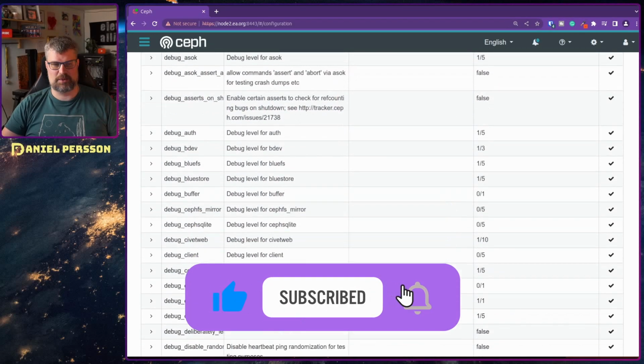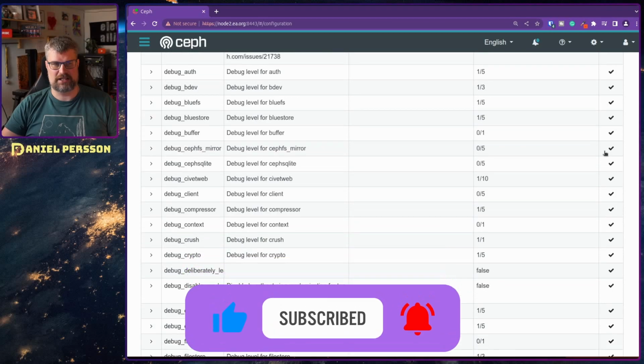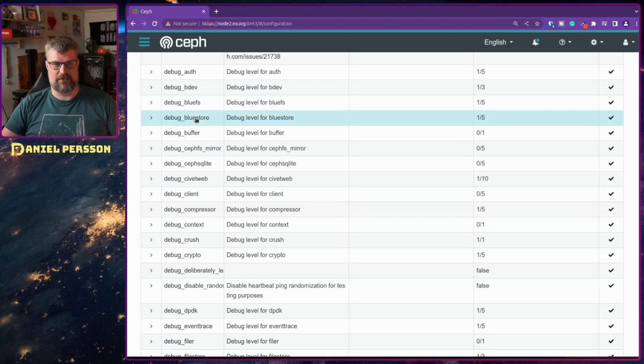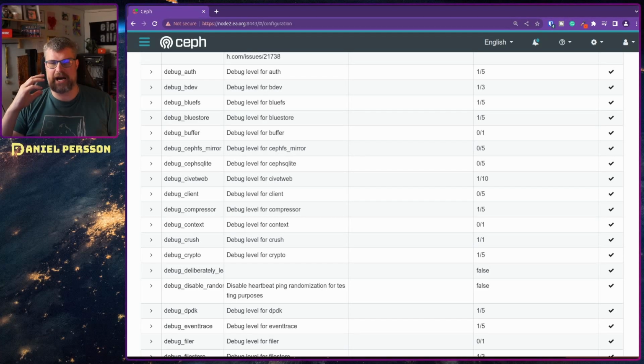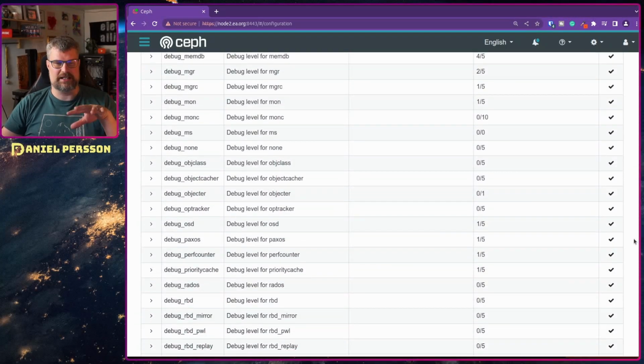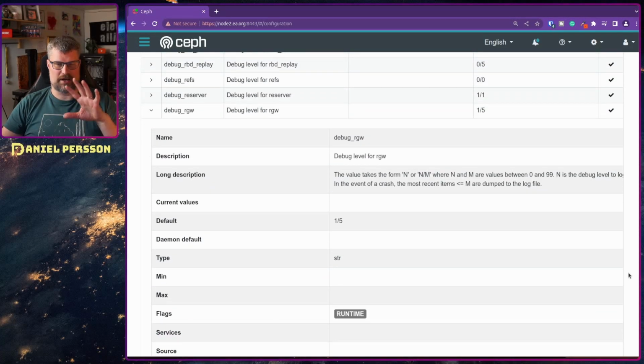And the reason is because there is a bunch of these: debug auth, debug bdev, debug bluefs, debug bluestore, and so on. I've looked a little bit in the code, and not all of those are implemented. So some of them might be placeholders for functionality in the future, but many of them actually make a difference. And the one that I'm going to highlight here, but they all work the same, is the debug RGW.